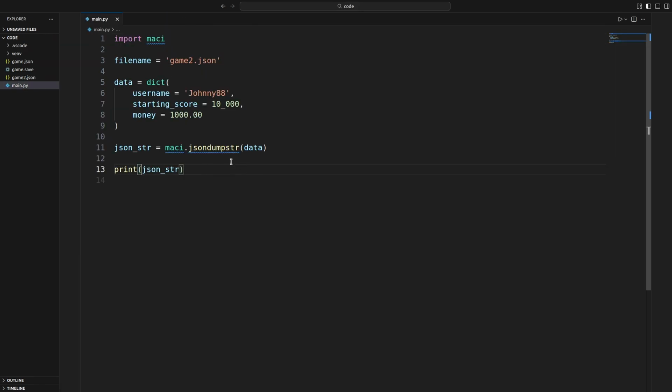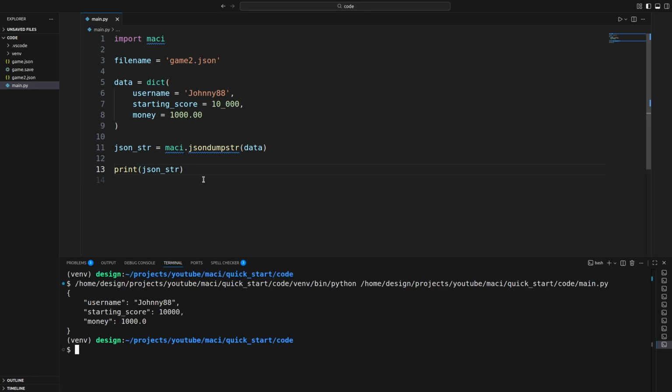And then lastly, we can dump our data to a JSON string just by using dump str. So we put in our data and it returns a string formatted in JSON. So if we run this, there's our data in a JSON formatted string.